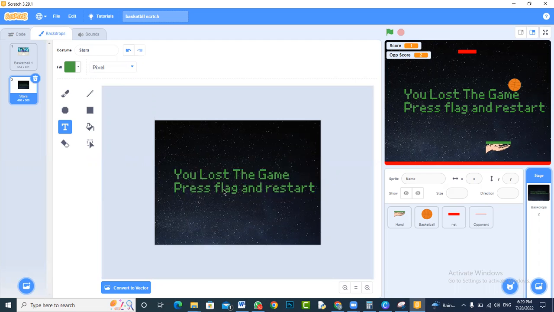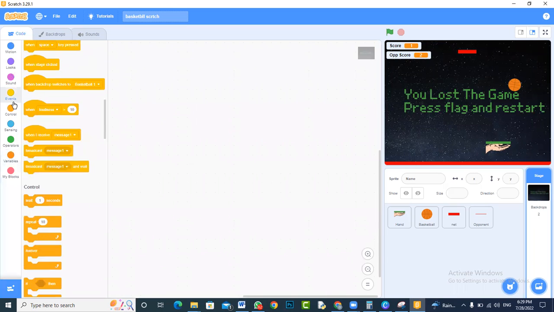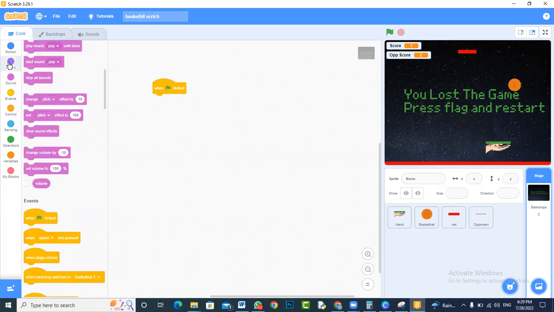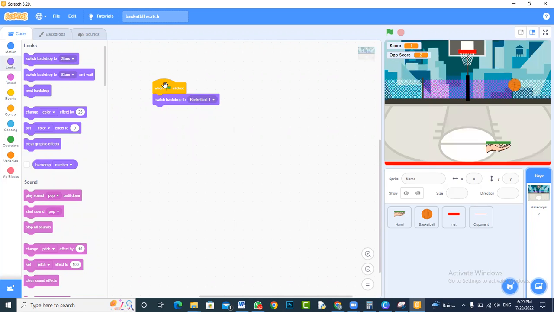So this backdrop is going to appear when you lose this game. So we need to program that. We are going to go to the backdrops and write a code here, and that code would be followed by a flag. So when flag is clicked, we are going to ask our backdrop to be this one. Whenever you press the flag button, you would be at this backdrop.